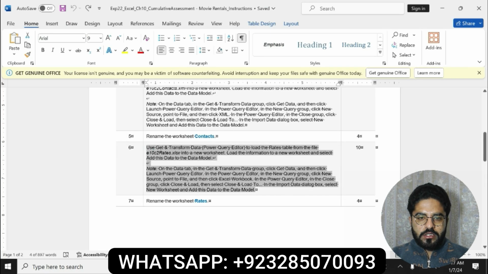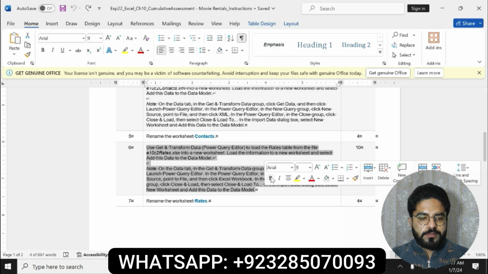And the next is on the data tab in the get and transform data group, click get data and then click launch Power Query editor. In the Power Query editor in the new group, click new source, point to file and then click Excel workbook. In the Power Query editor in the close group, click close and load, then select close and load to in the import data dialog box, select new worksheet and add this data to the data model.